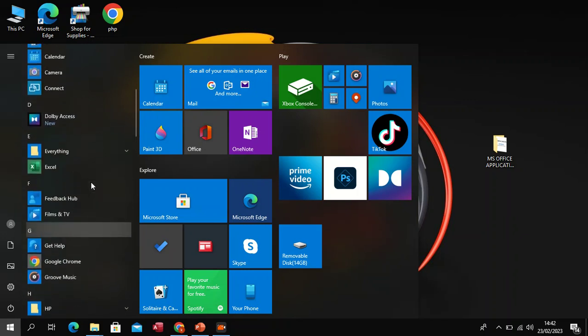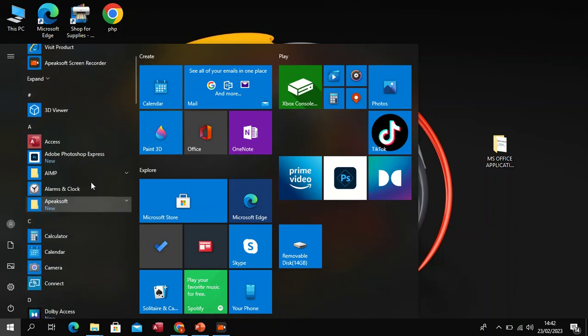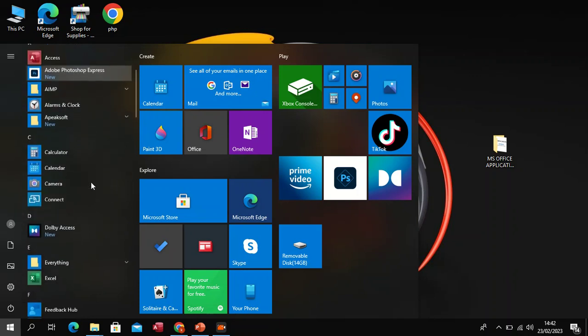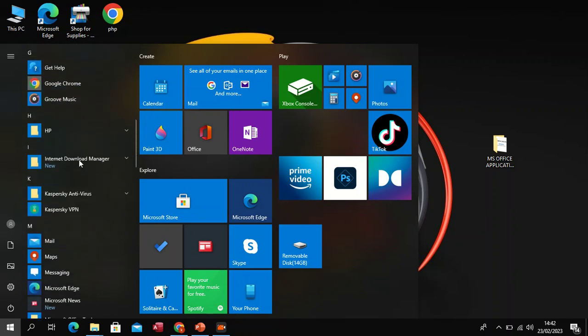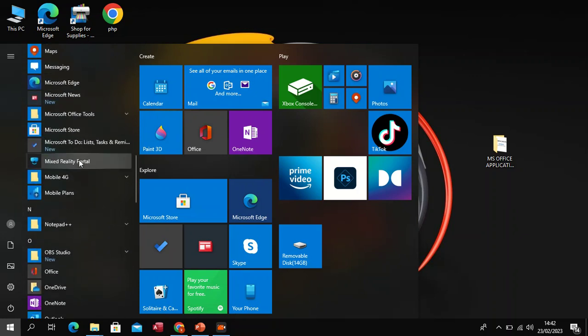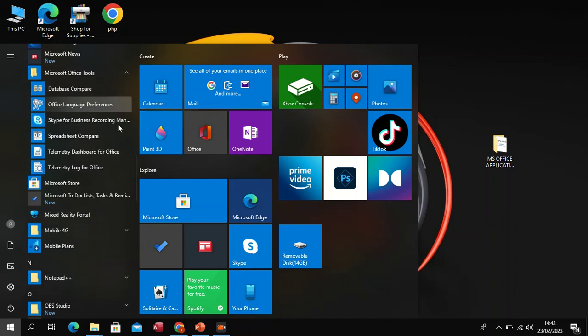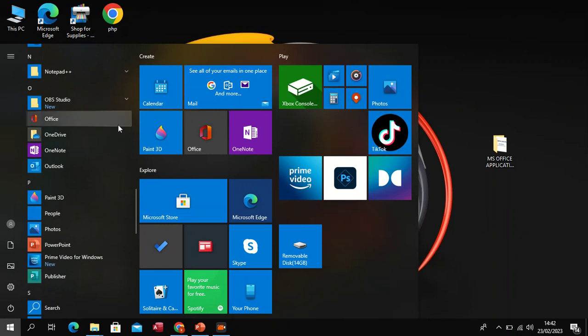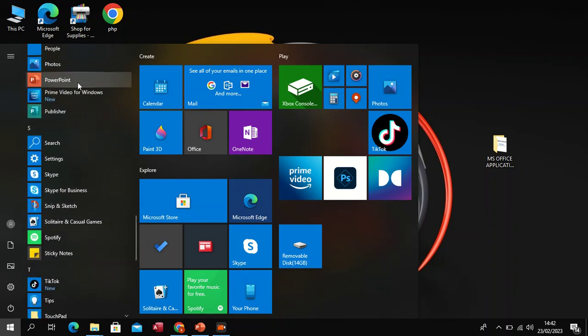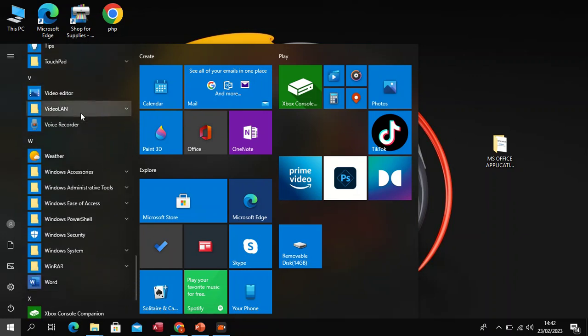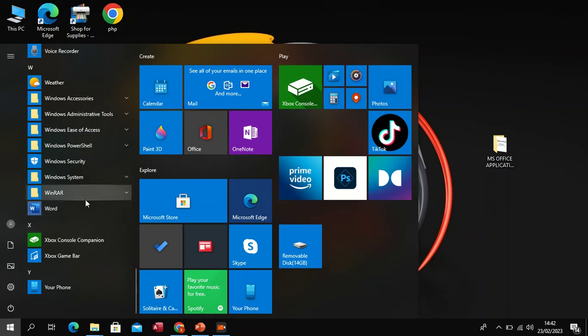So we are looking for Microsoft Word. Here I can see Microsoft Excel. Let's keep on looking. Microsoft Office, Microsoft Tools. Let's keep on looking. I can see PowerPoint is here. Publisher is here. And Word is here. This is Microsoft Word, which we have been looking for. So you'll get it here. This is Word. So that's what we were looking for.